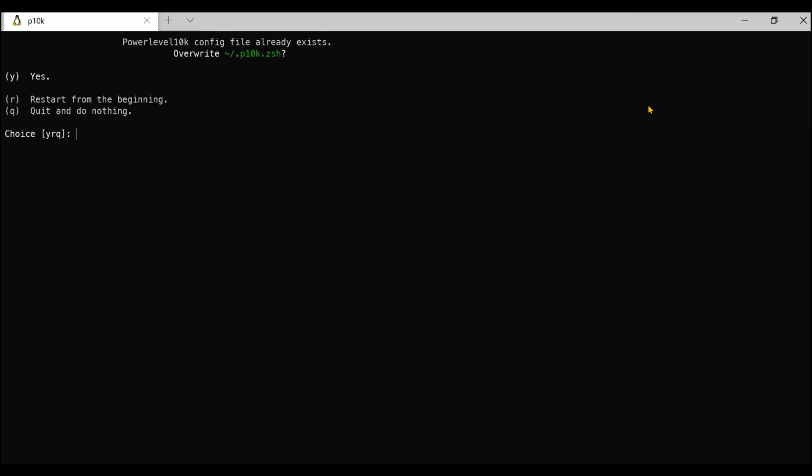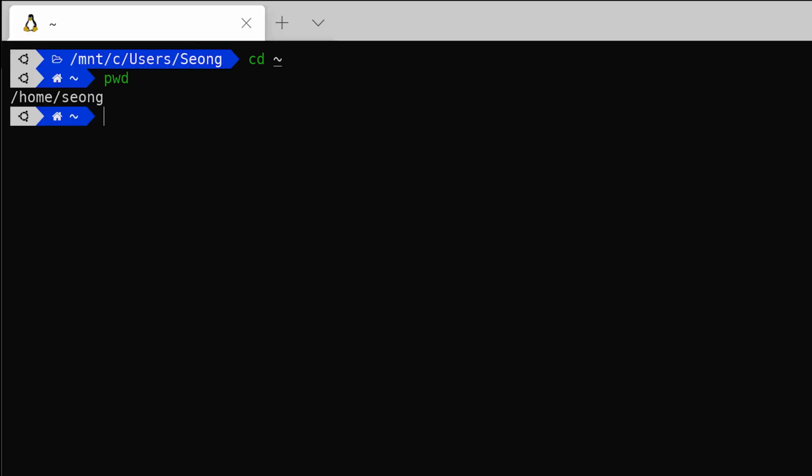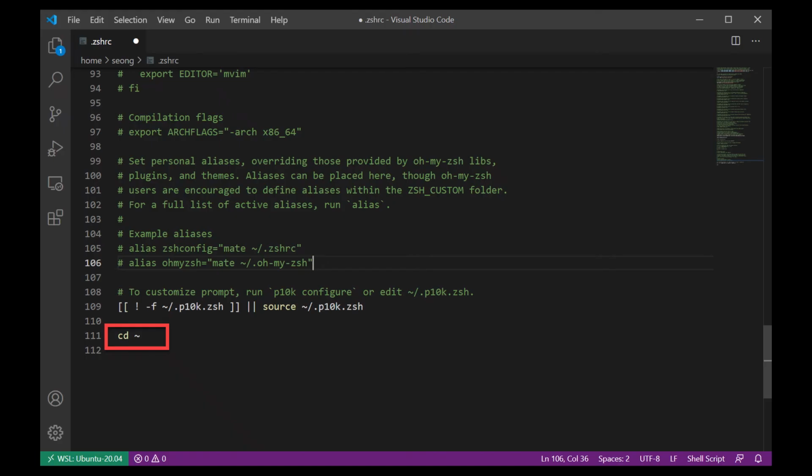There's one more thing to do. Whenever you open the terminal, you will see Linux open from your Windows directory, not the Linux home folder. We want to change that. Now you open the .zshrc file, and then at the end of the file you can add cd tilde so that ZSH opens from your home folder.